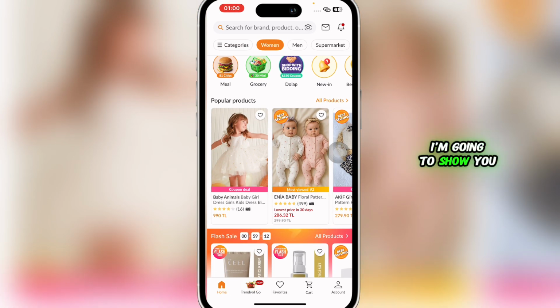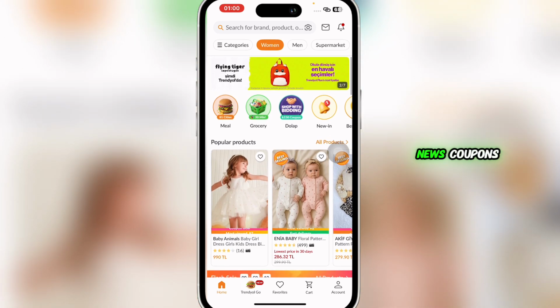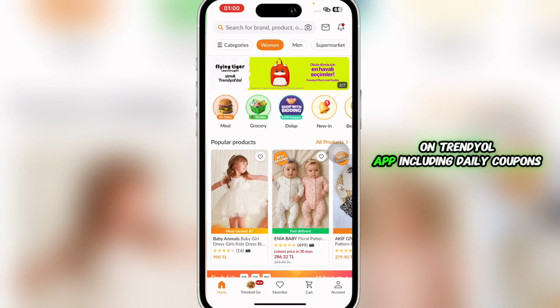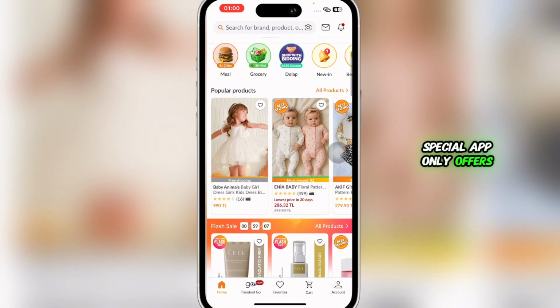In this video, I'm going to show you some different ways to collect coupons on the Trendyol app, including daily coupons, special app-only offers, and invitation bonuses to maximize your savings.